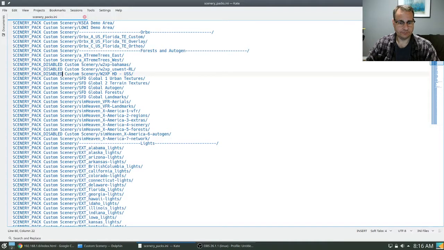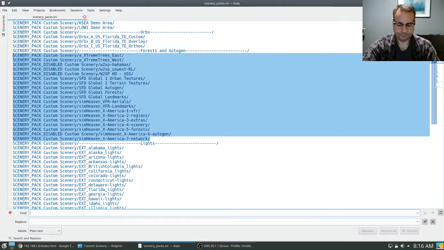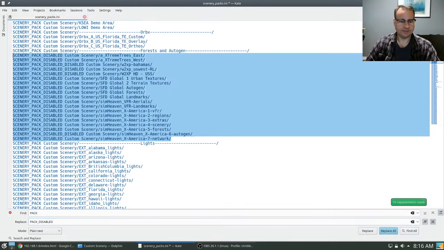So for this whole section here, we're just going to go pack disabled and replace them. And so now all that scenery is turned off. So we're going to be looking at just stock scenery.